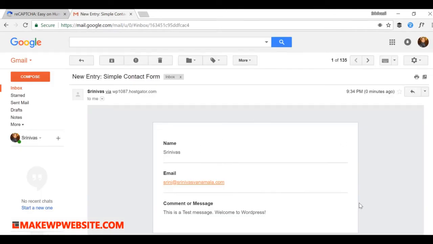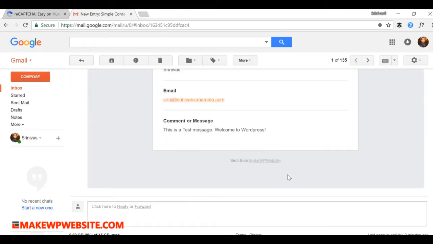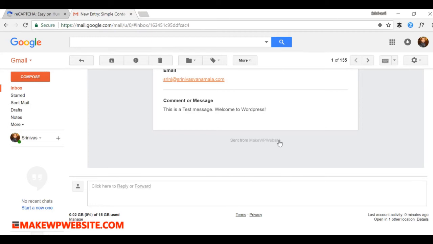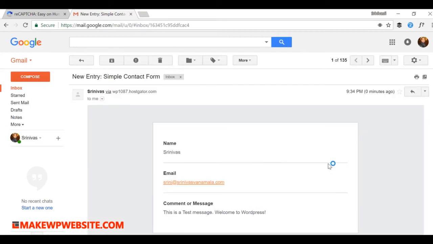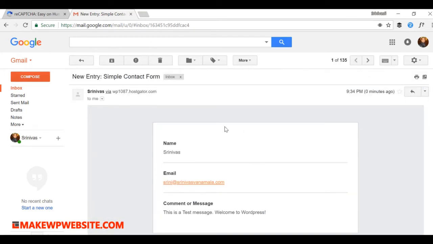I did receive an email from HostGator from my simple contact form stating the name, the email ID, who has been sending this email, and the message. It's very simple, sent from the MakeWP website. So this is a very simple example to show you how you can configure a simple contact form, embed that contact form into a contact page, and then use it to receive an email. Once someone fills up that form, you will get an email like this.